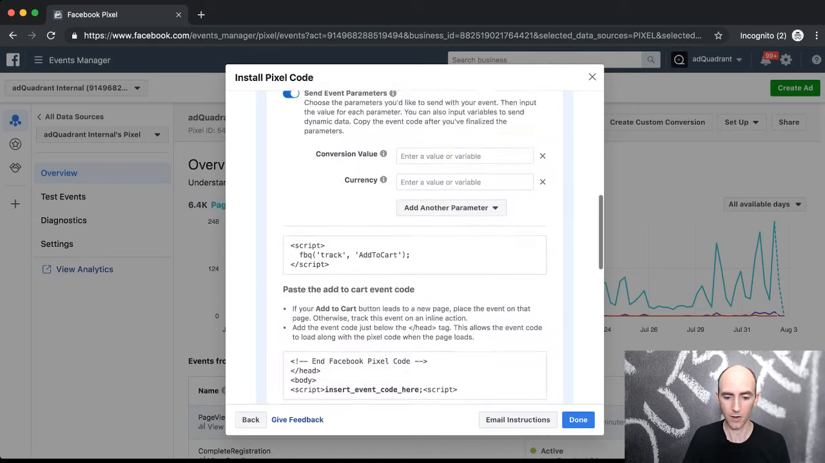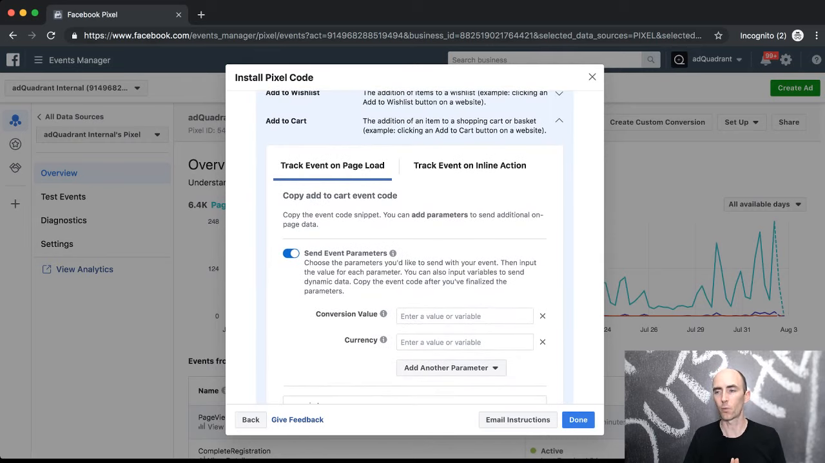Now real quick, there are a couple of different ways that you can implement the pixel code. One of them is on a page load. Let's say, for the sake of argument, that when you click a button to add an item to a shopping cart, it takes you to a completely new page, the shopping cart page. If that's the case, you can take that add to cart pixel and place it on the shopping cart page. That's one way you can do it.